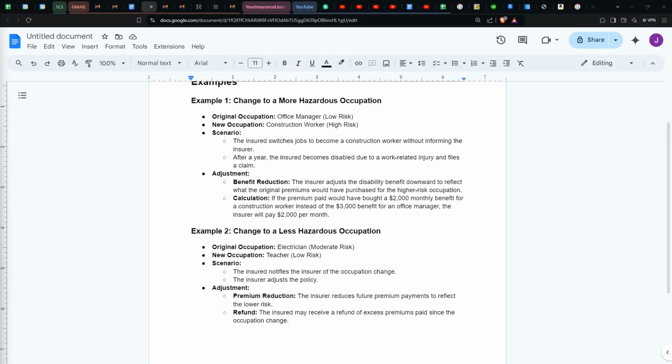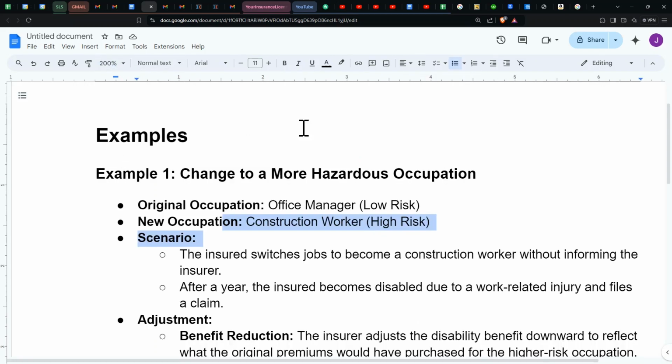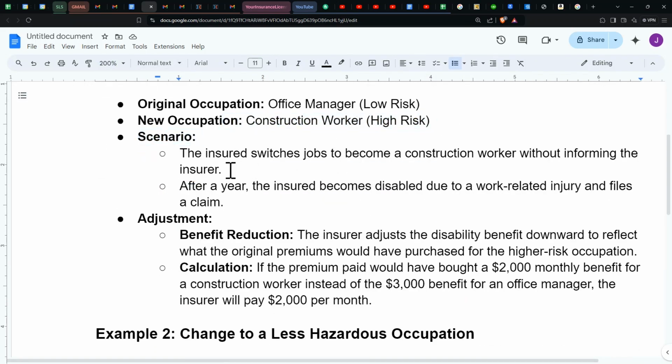Okay, so, change to a more hazardous occupation. The original occupation is an office manager, low risk. The new occupation is construction worker, high risk. We're going to blow this up for everybody on their phone. Scenario: the insured switches jobs to become a construction worker without informing the insurer. After a year, the insured becomes disabled due to a work-related injury and files a claim.